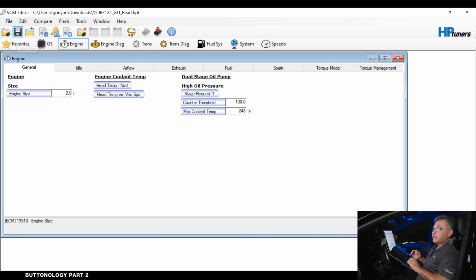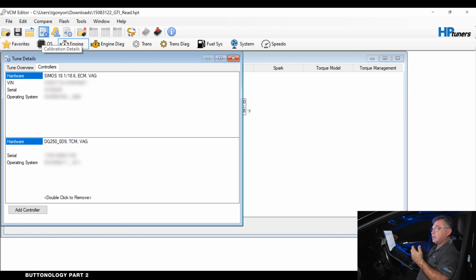The next one right here, if you want to save the file, you would click on that and it would save the file. Super simple. This right here is a folder. You want to close the file, you hit that, it closes the file. The next one is calibration details. If you click on that right there, it's going to give you those details again, with the ECM calibration information and the TCM calibration information. That's ready right there as well.